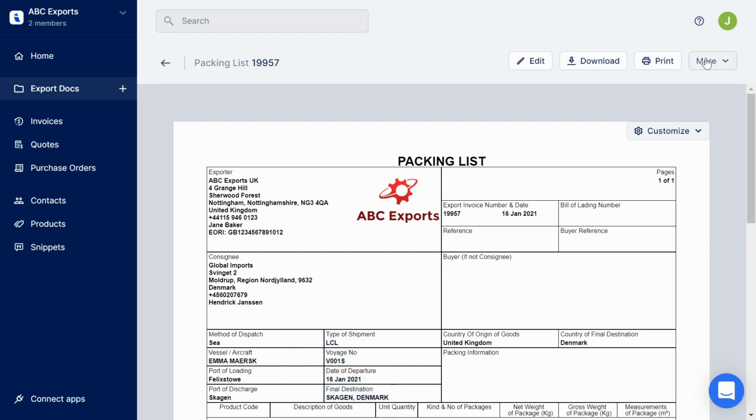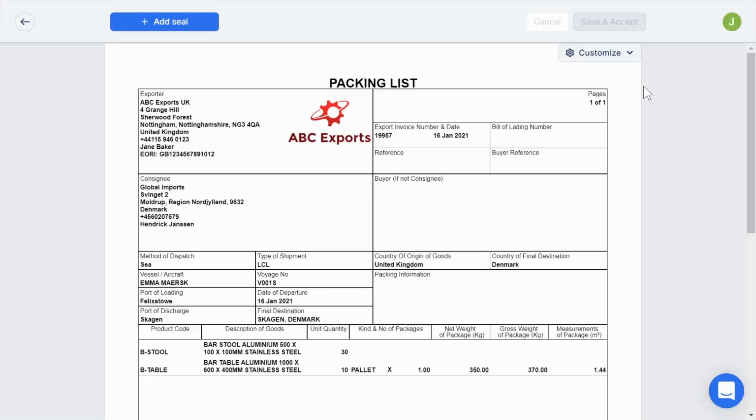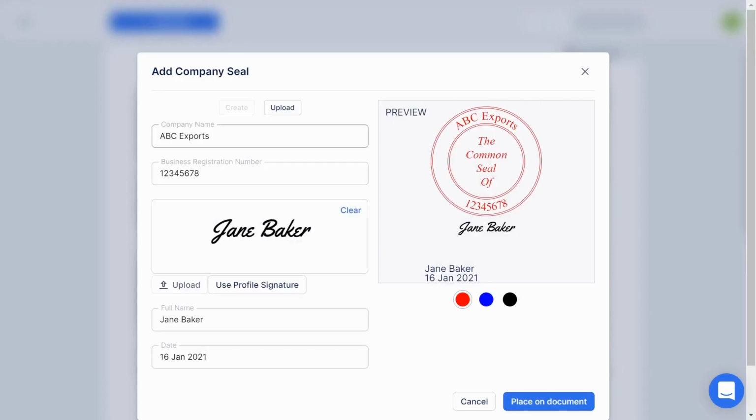I can also add my company's digital seal onto the document. On the left, I add my company information to automatically create a digital seal, or I can click Upload to upload my own file.